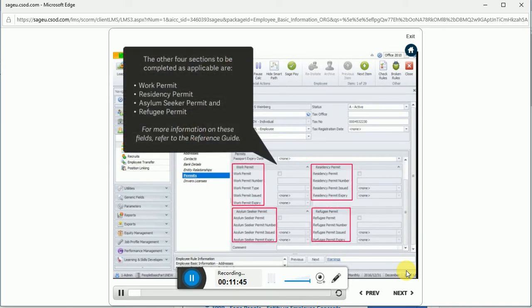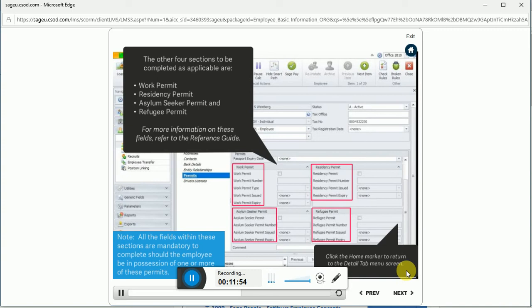Shown here are the other 4 sections that are mandatory to complete should the employee be in possession of one or more of these permits. Click the Home marker to return to the Detail tab menu screen.